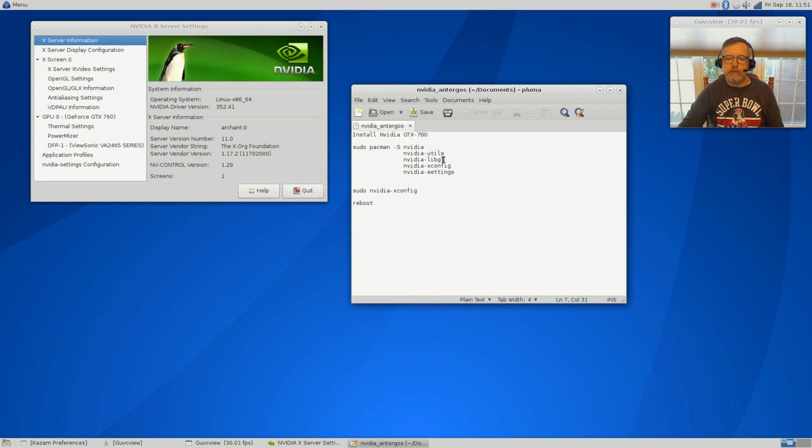Then you'll do nvidia-libgl. Now when you do these, some of them will come back and say it's already installed, so that's fine. Then nvidia-xconfig and then nvidia-settings. Once you've gone through all those, you're going to do sudo nvidia-xconfig. That will rewrite your X config file in order to be able to boot properly, because you need to rewrite it for your Nvidia card. Once that's done, reboot, and you should be looking at exactly what I'm looking at, which is the NVIDIA X Server Settings, and you'll find that everything is running fine.